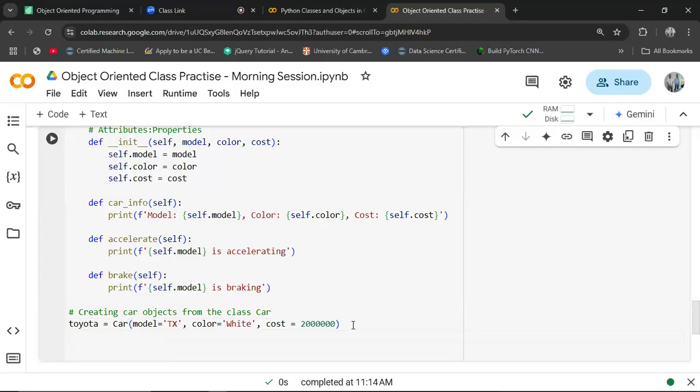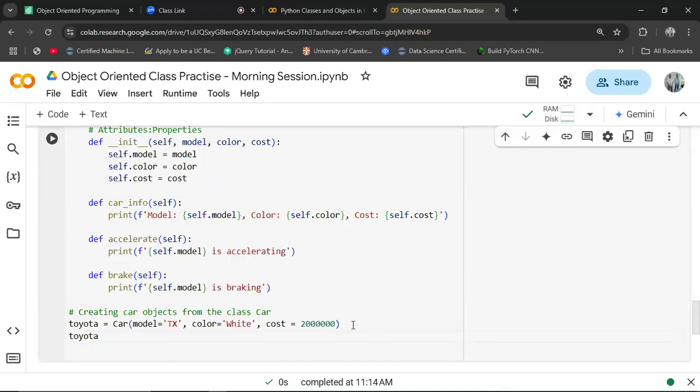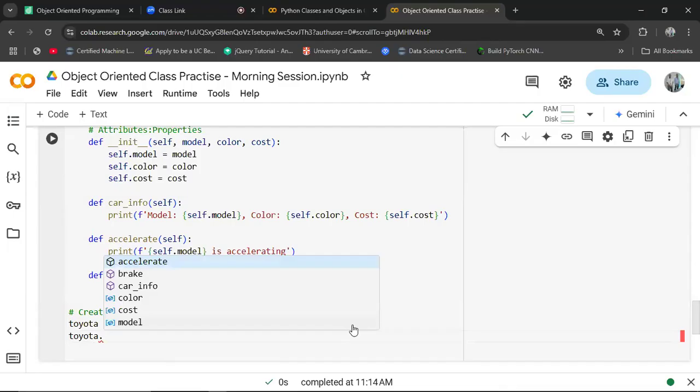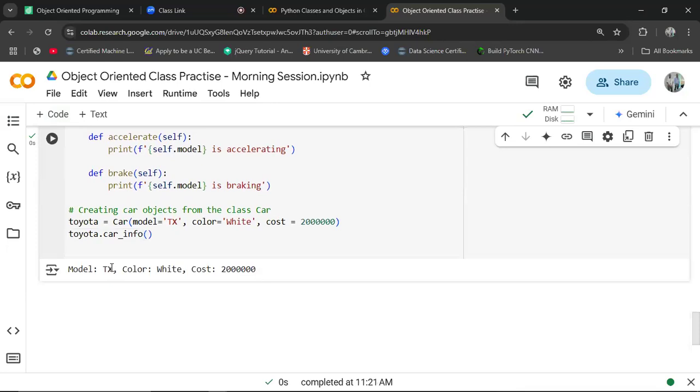So if I want to generate my car information, I can just say Toyota dot car info. First, maybe you want to see the car information. There's a button that when you click, you get the car info. So you're told that the car info is TX, the color is white, the cost is 2 million.